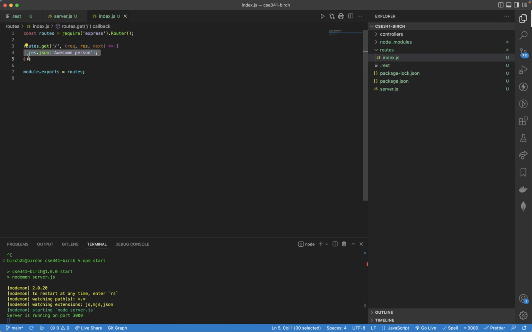Well, this function, remember, is an anonymous function. I could give it a name. I could say const awesomeFunction equals this. And then to call that awesome function on that route, I just have to plop it in there like that.